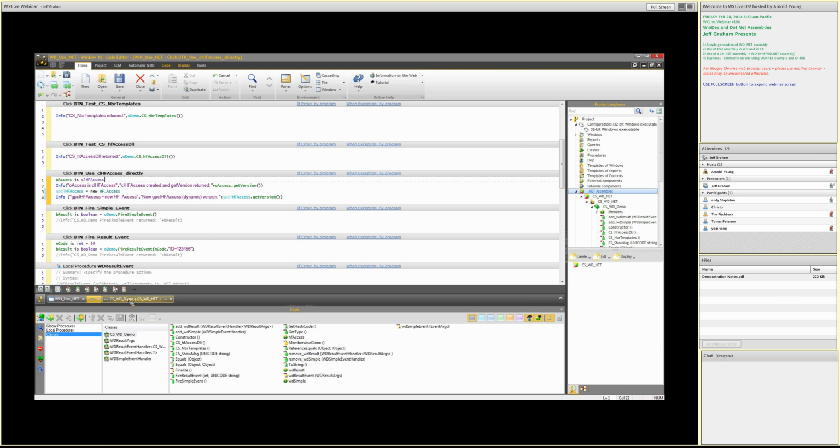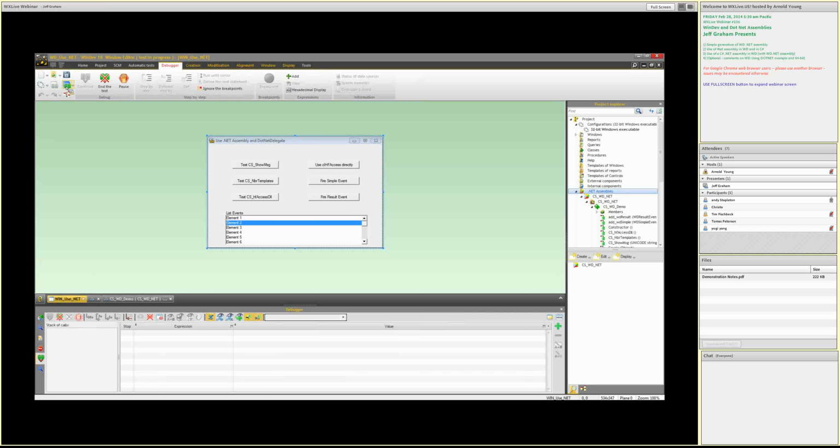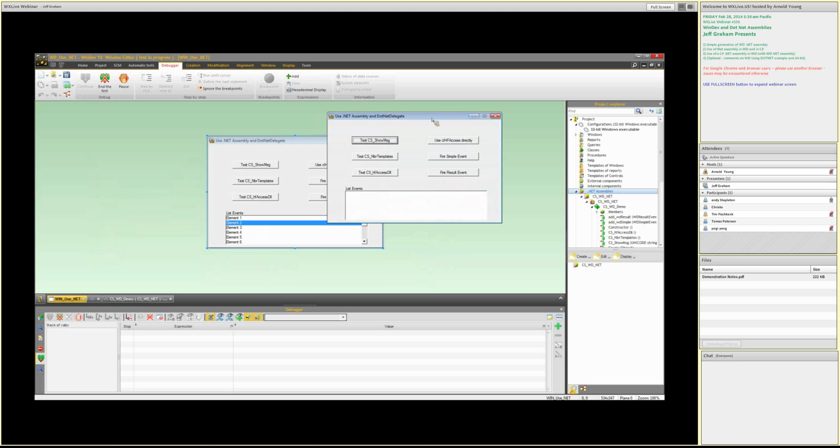So let's run this test, and here it popped up that we're executing the constructor, and that's at the point where we instantiate the C#.NET assembly that contains the, this is the constructor in the WinDev.NET assembly. I hope this isn't too confusing. So here's our test running.